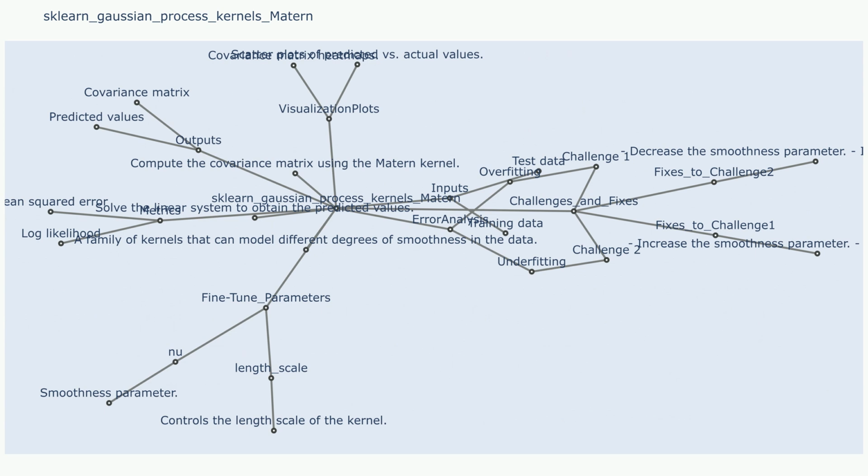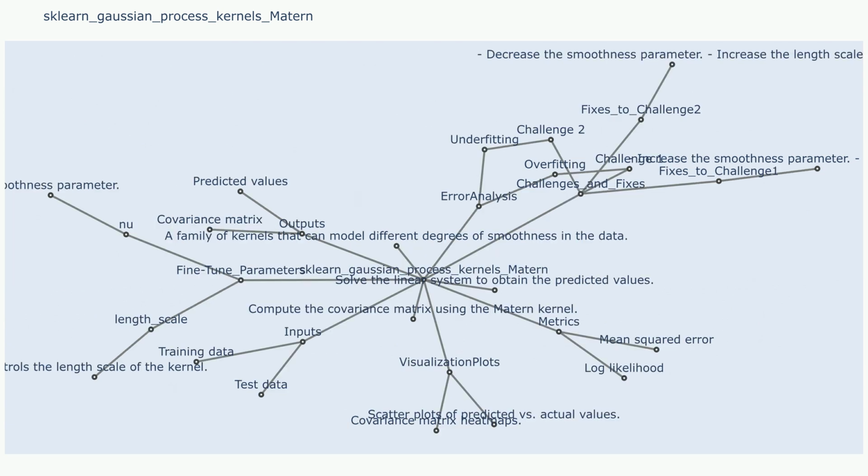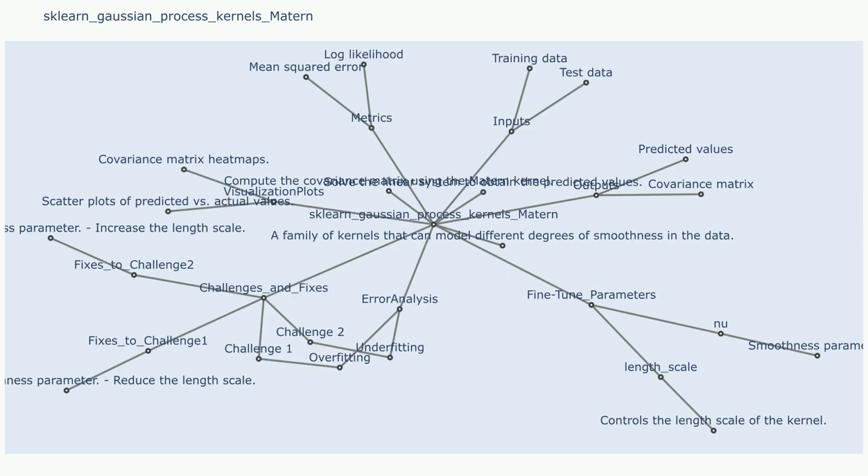Visualization plots. Kernel function visualization. Plotting the Matern kernel function with varying distance values and nu parameters can help understand the effect of these parameters on the smoothness of the kernel. Predicted function visualization. Plotting the predicted function along with the confidence intervals based on the uncertainty can visualize the GP model's predictions and the associated uncertainty.